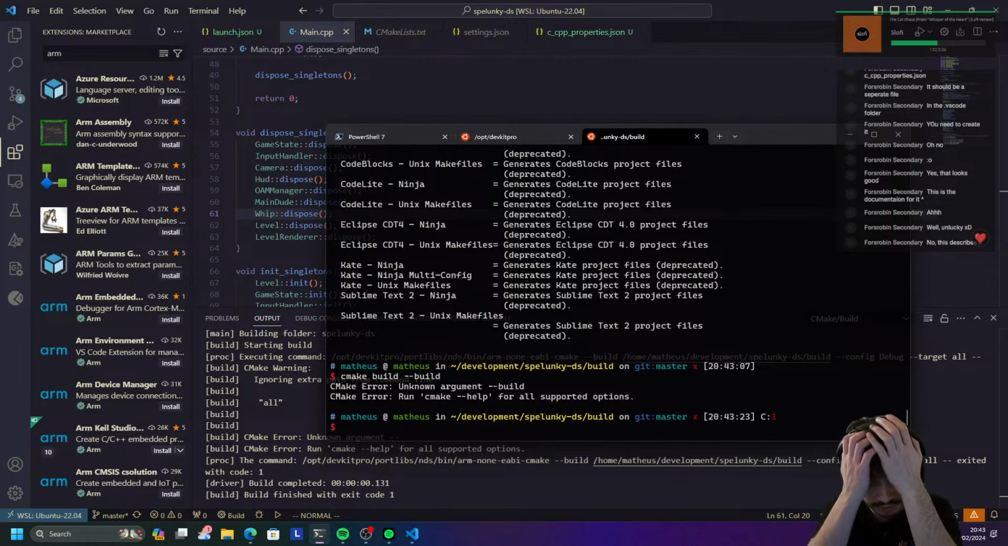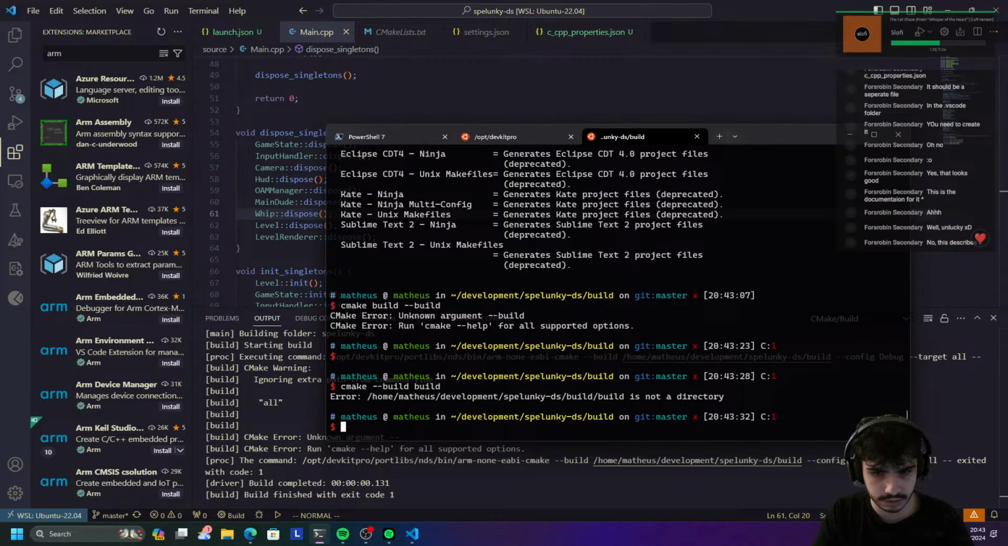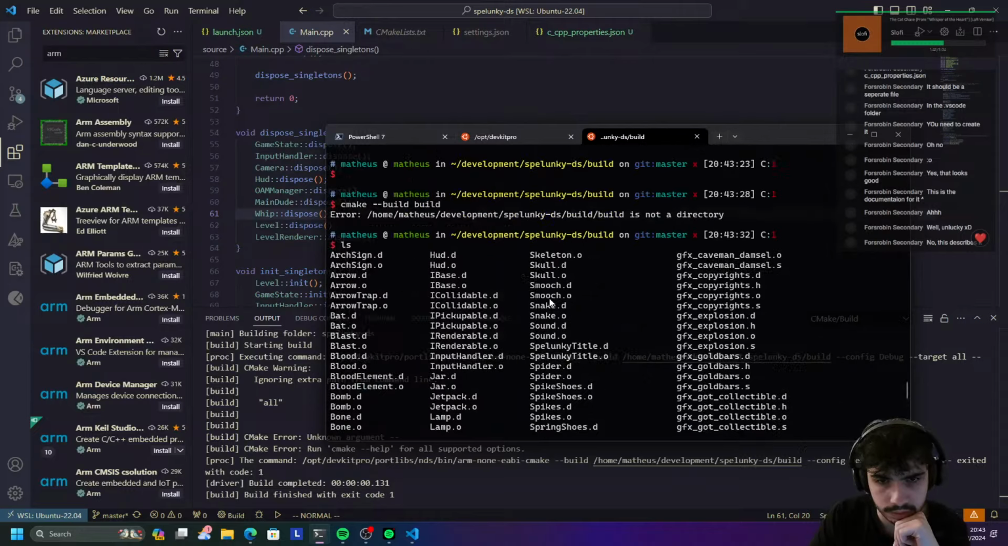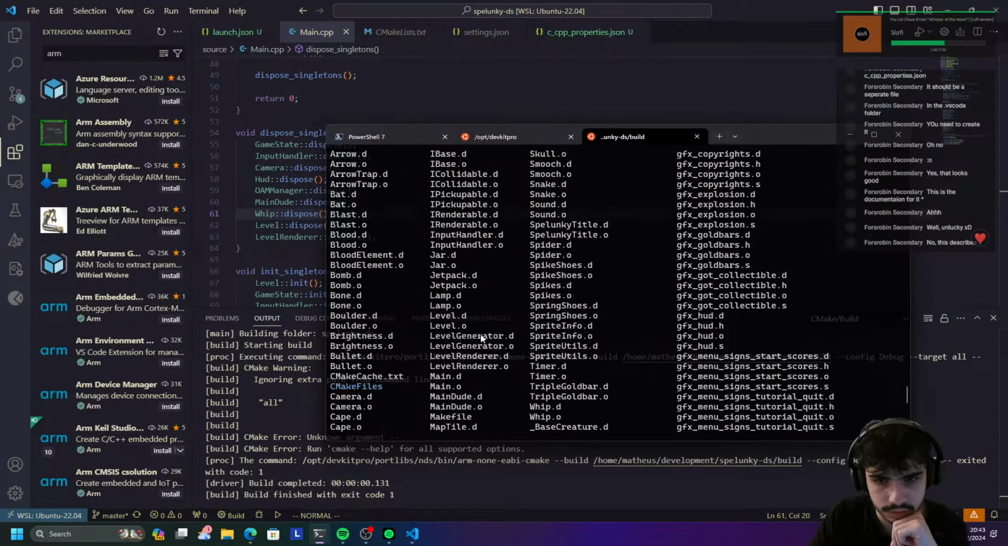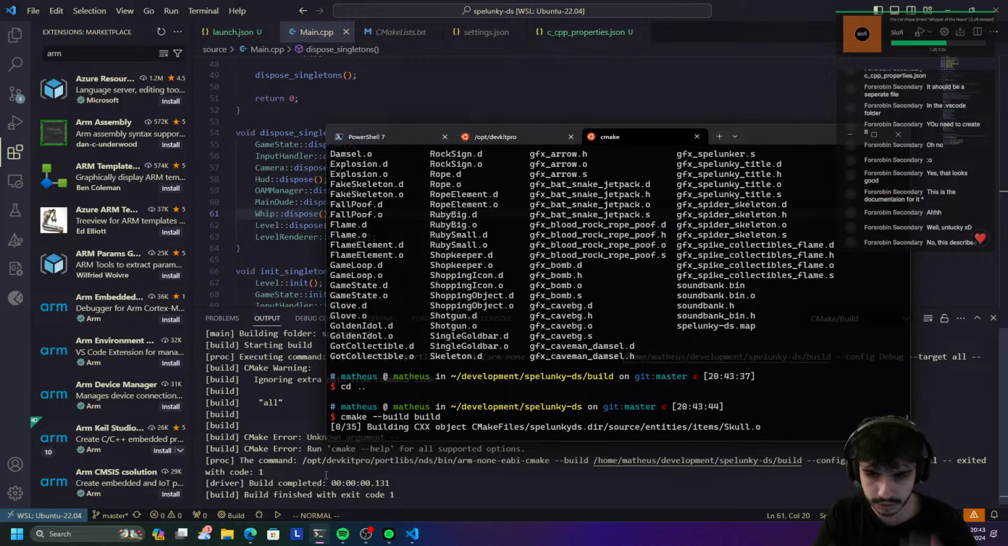Wait, what am I doing wrong here? CMake build. Build is not a directory. I am so confused right now. What is going on? Oh, I'm already inside build. Hell, that's the problem. I'm just an idiot. I do apologize for that.